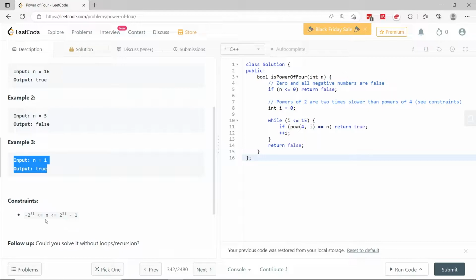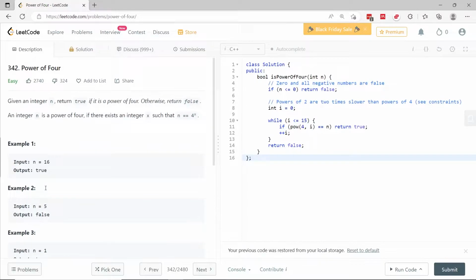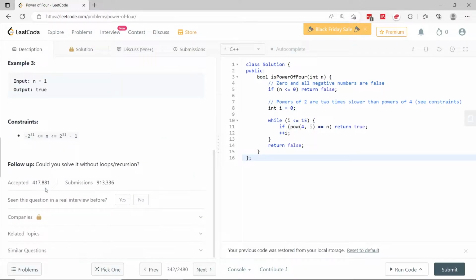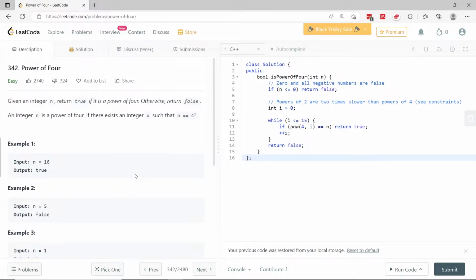According to the constraints, the value of n is anywhere between negative 2 to the power of 31 and positive 2 to the power of 31 minus 1. Here they are challenging us to solve this without any loops or recursion, but that's just a follow-up. So in my solution here, I'm going to use a while loop. And then perhaps in another video, I'm going to show you an alternative way of solving this challenge without using any loop. But for today, we have a loop.